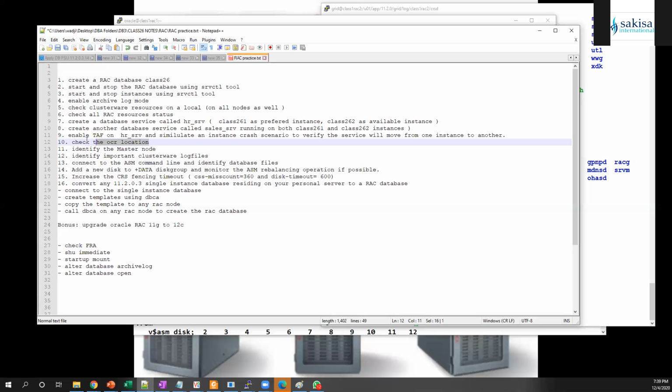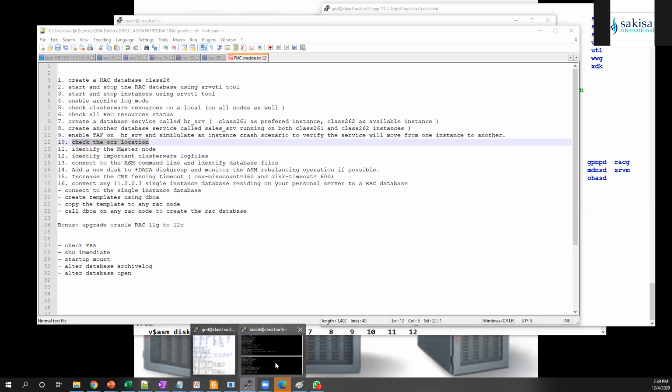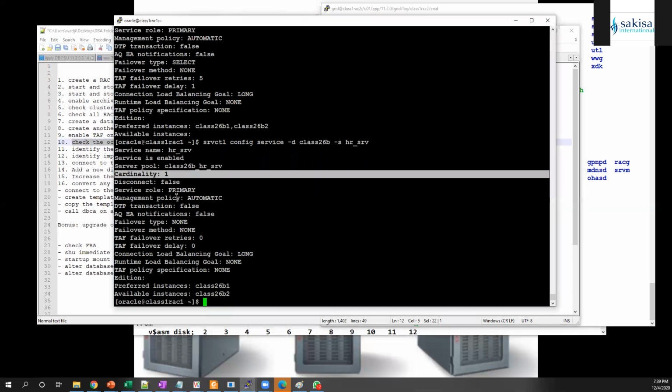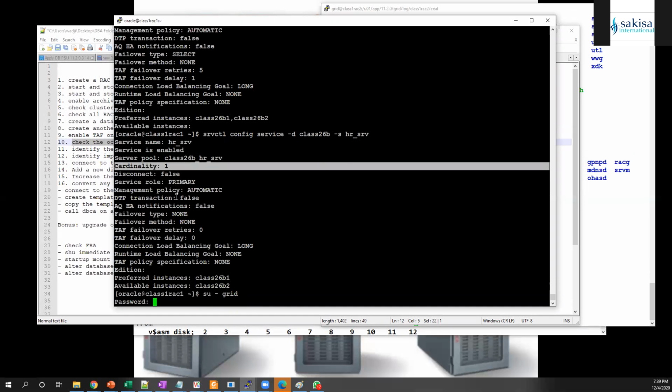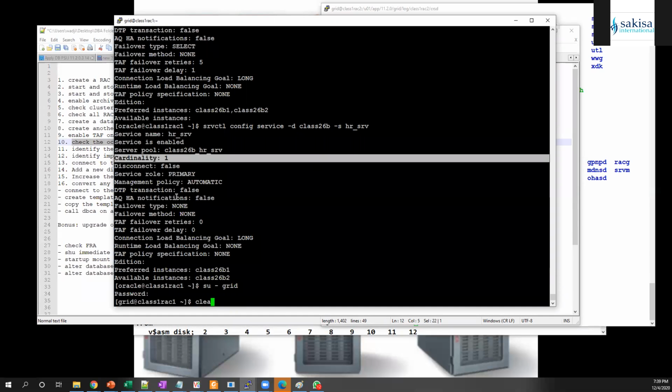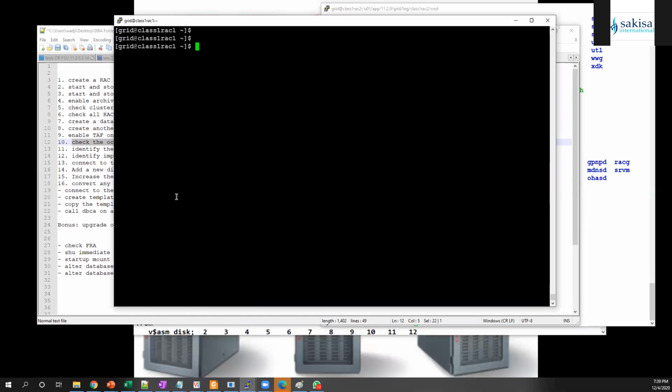So how to take the OCR location? The OCR is the cluster register, which is what is used by the clusterware. You can do that as a grid user. Before you do that, can I ask a quick question? Sure, go ahead. What if you have about 250 nodes? Would you name all of them, if you want the service to run on all of the nodes?